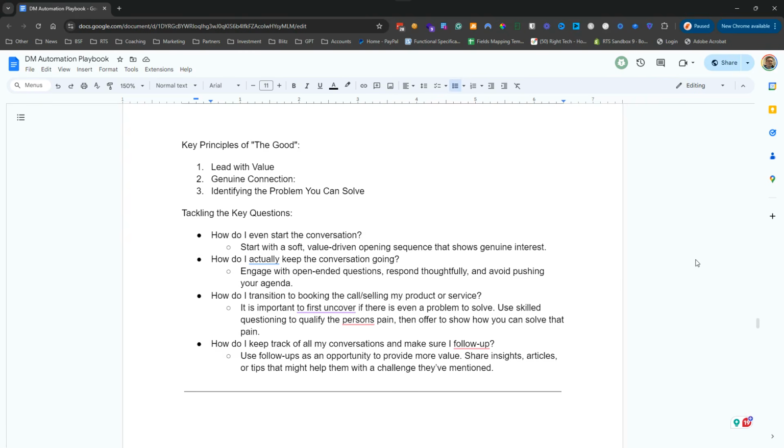So the key principles of the good side of cold DM strategies: lead with value, genuinely connect, and actually try and find out whether there is a problem you can solve instead of just trying to push your solution down their throat. And to go back to those questions that I promised you I would answer, how do I even start the conversation? Just keep it simple, less is more, and just connect as if you were meeting the person for the first time and saying hello.